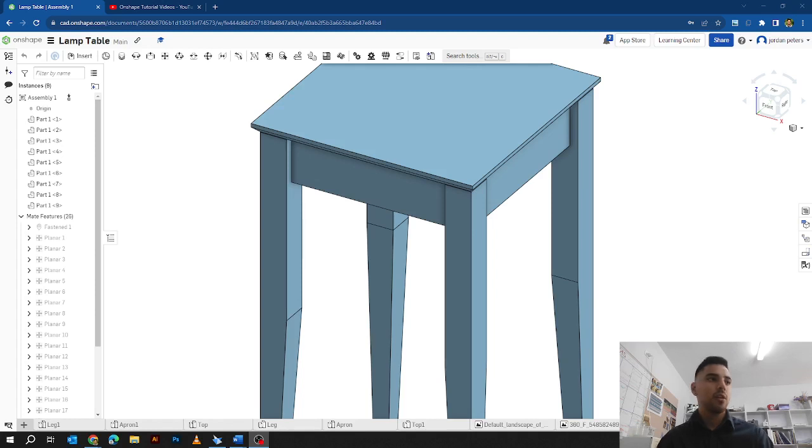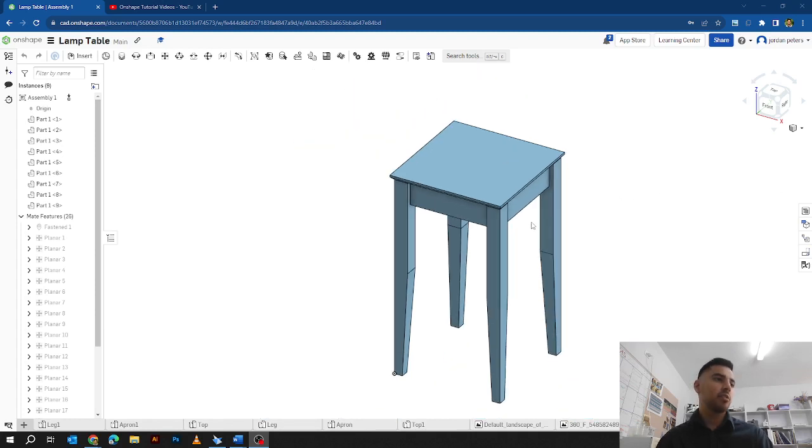Hello everyone. For this video we're going to be looking at doing the assembly of our lamp table. So as you can see, this is what our end result will look like, and we'll be working towards doing that. Now there are a few repeated parts. For instance, the leg, we only need one of those because we just copy and paste that 4 times.